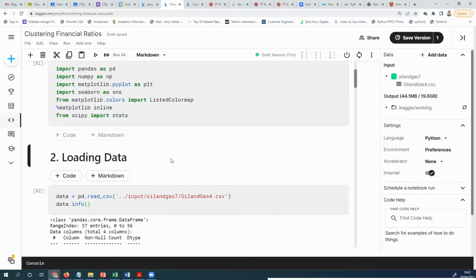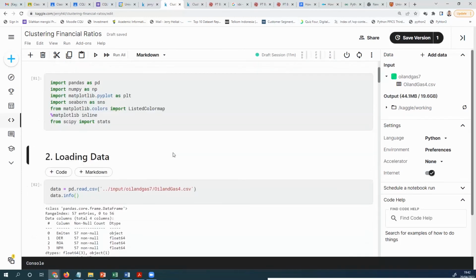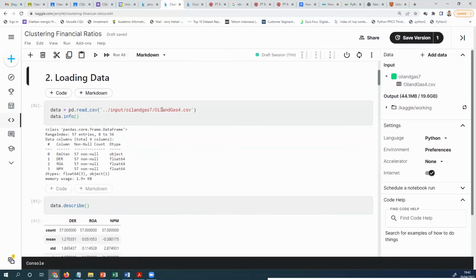Okay. So after you import the libraries, we load the data. I use the copy path, and data equals pd.read_csv with the data link here, and then get the data info. So we have 4 columns: emittent, debt to equity ratio, return on asset, and net profit margin for the oil and gas industry, with 57 entries.